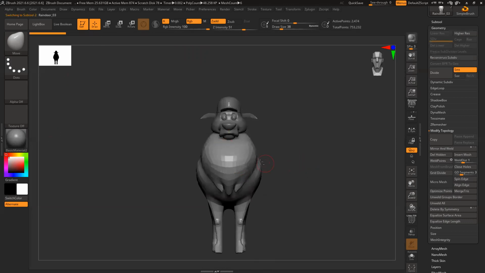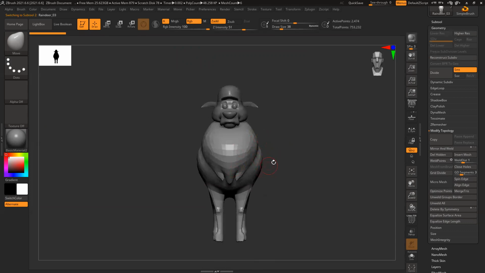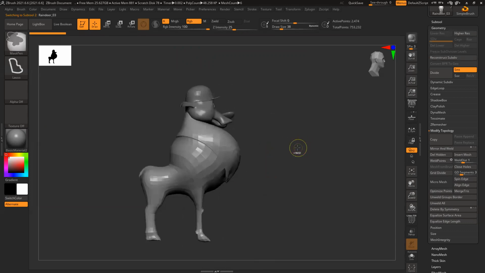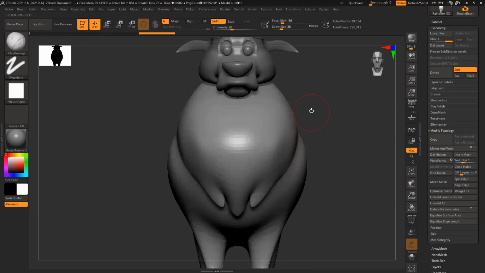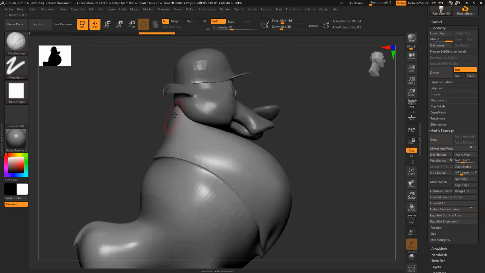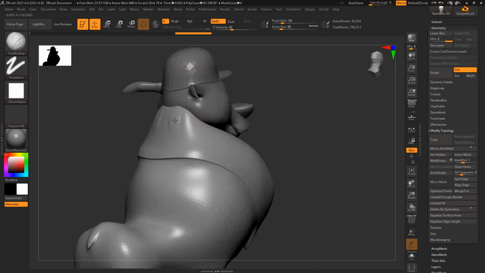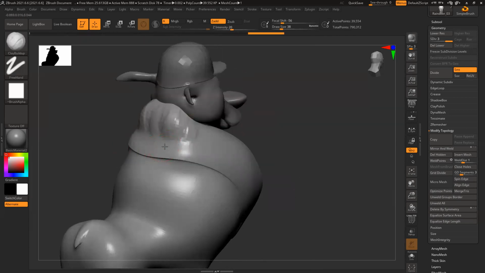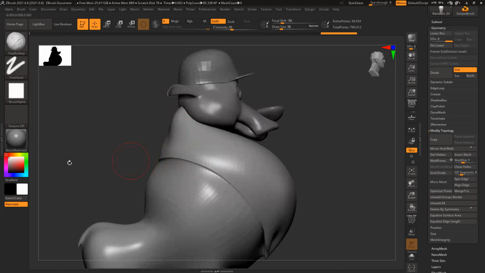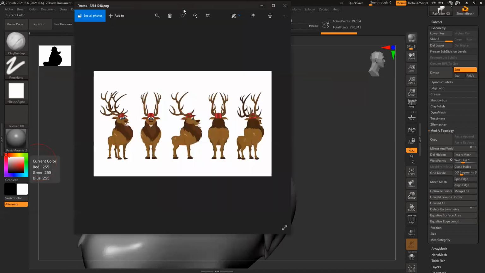Okay, now front. So initially start with symmetry only, then I'll move or change this thing. Subdivide a couple of times. PCB. Symmetry. So this is like this pointy thing.